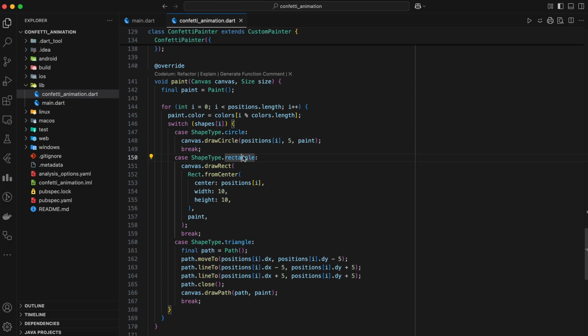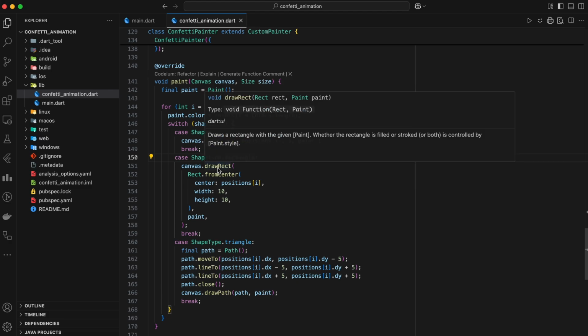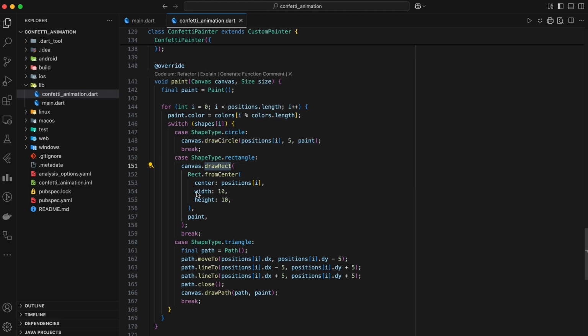If the shape is a rectangle, we use the canvas.drawRect method. We create a Rect object from the center position, width 10, and height 10 of the rectangle, and then use the paint object to fill that rectangle on the canvas. If the shape is a triangle, we use a Path object to define the triangular shape. First, we move the path to the top point of the triangle, based on the particle's position, then draw lines down to the left and right corners, and finally close the path to create a filled triangle. We then use canvas.drawPath to draw this triangular path onto the canvas using the paint object.